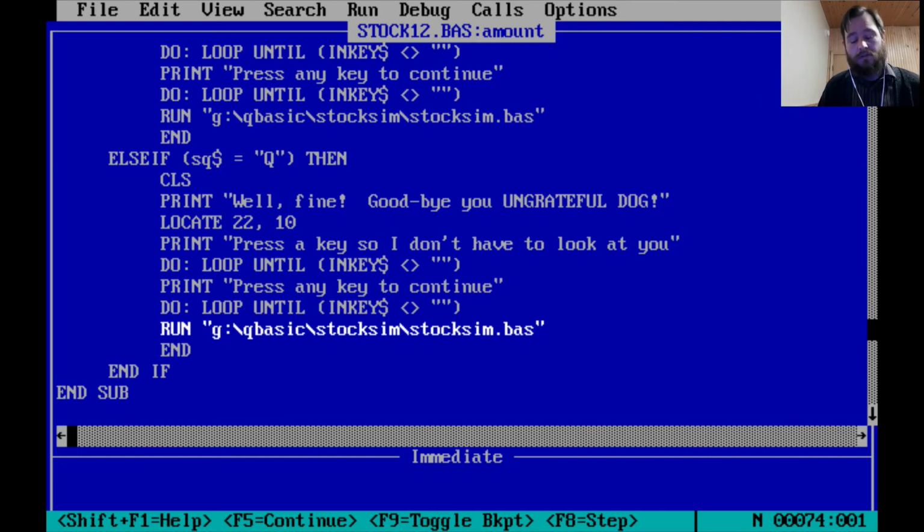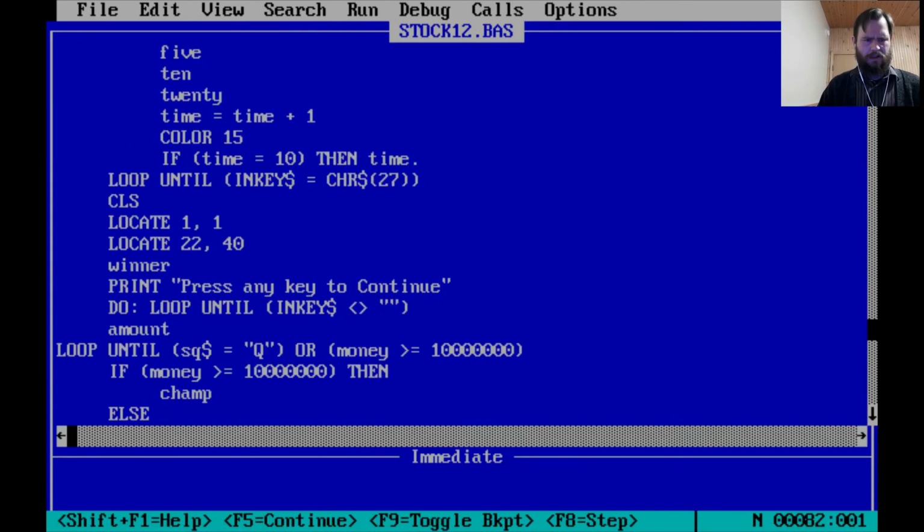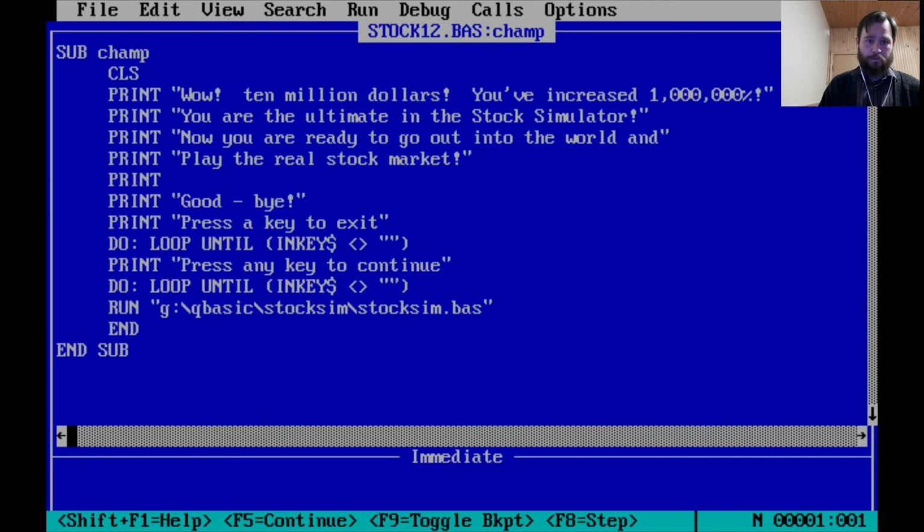Oh, well, no. The way this code is set up, I guess if it ends, how would it end? You choose when it ends by typing Q. If you typed Q, this subroutine kicks you out of the program. This champ will never run. Okay, all we can do is look at it. So there it is.